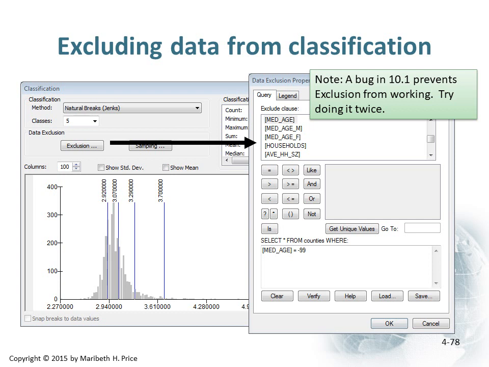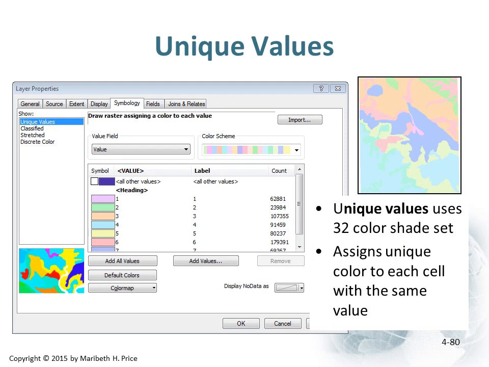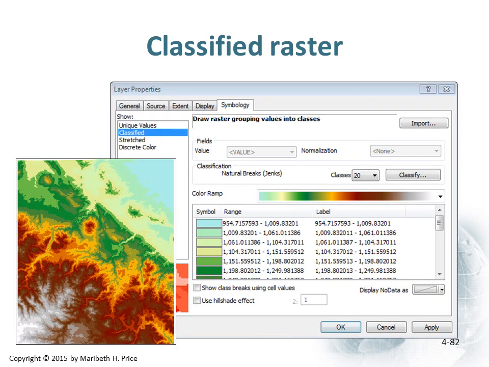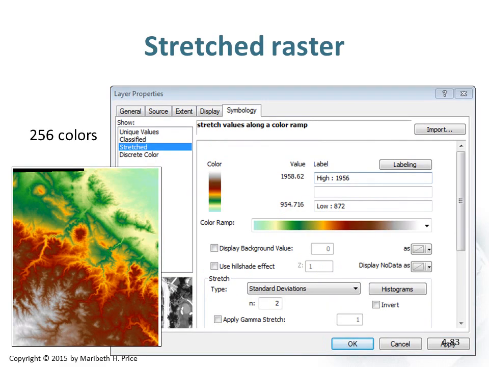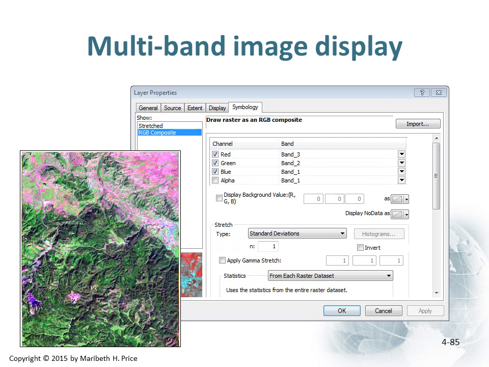Excluding data, there are different ways to do that. You can run some little scripts there to pull out data sets. Symbolizing rasters is a little different. The unique values come up and typically follow a certain set. You can also look at discrete colors, or you can have one that's been classified or even stretched, or a multi-band satellite image. And it can be combined in something that you're not typically used to. Not your red, green, or blue. It could be one of the unique combinations.